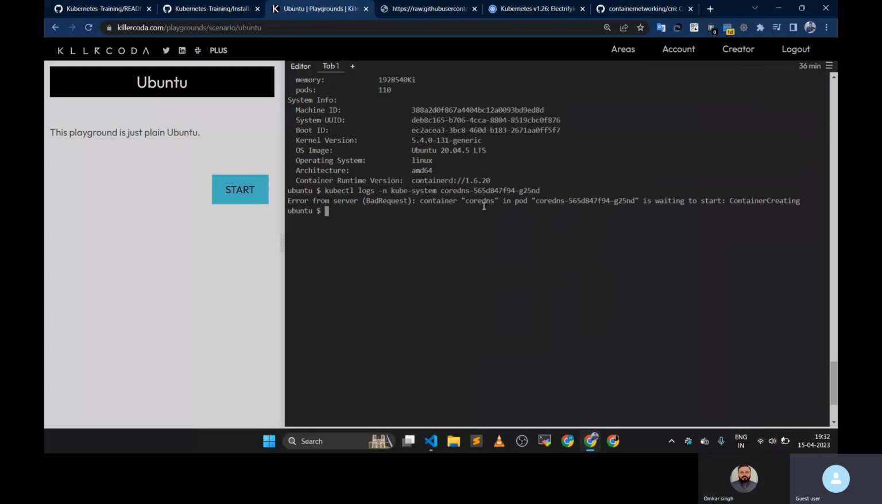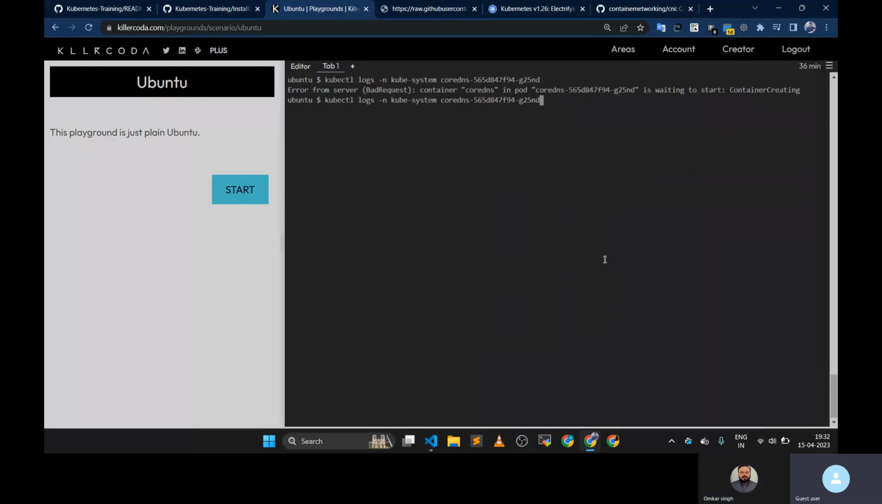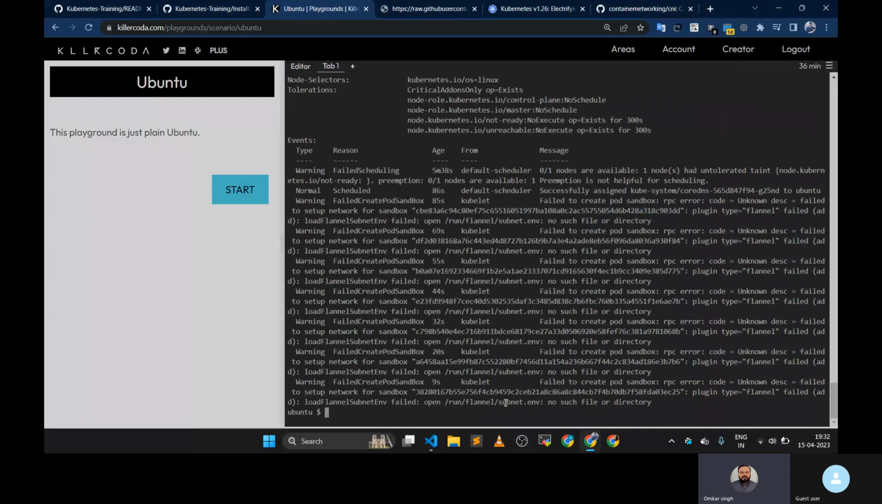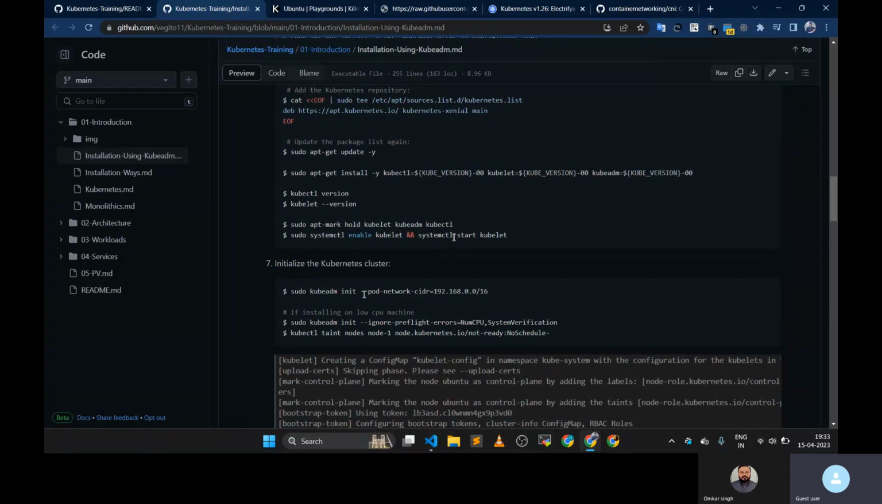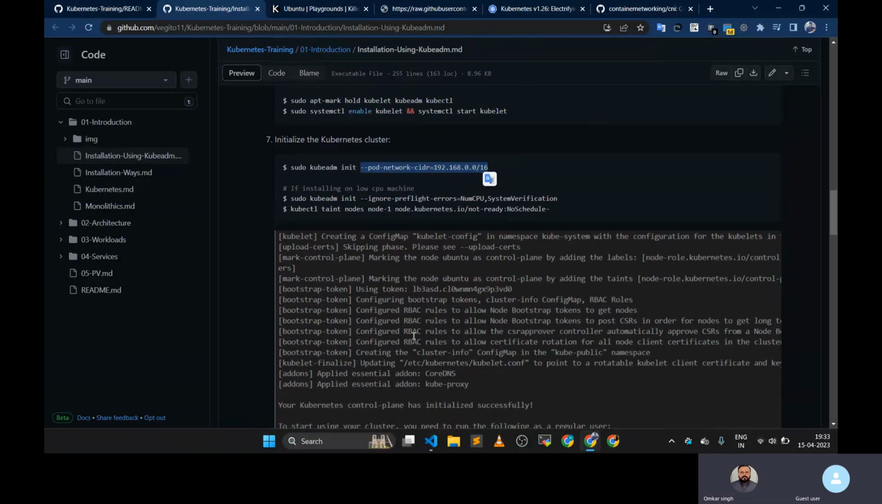So we are getting this error, bad request, pod is waiting to start. If it is not even started, then what we can do is describe the pod. Describe pod. Okay, so here it is saying failed to create a pod sandbox, no such file or directory. Okay, so I already know about this error because I know what I did. I haven't provided this particular thing, pod network CIDR, during the kubeadm init. That is why it is failing.